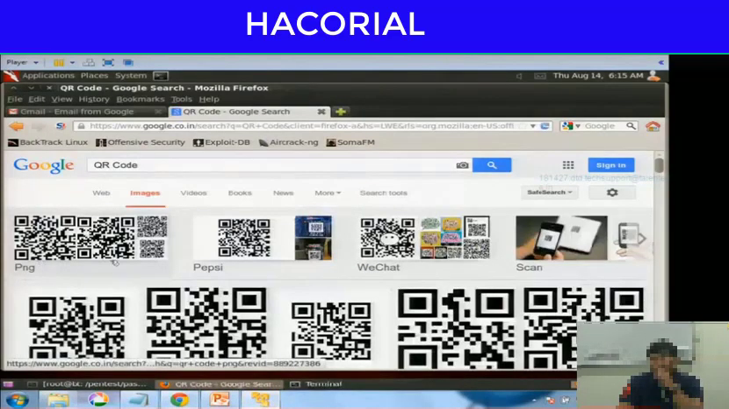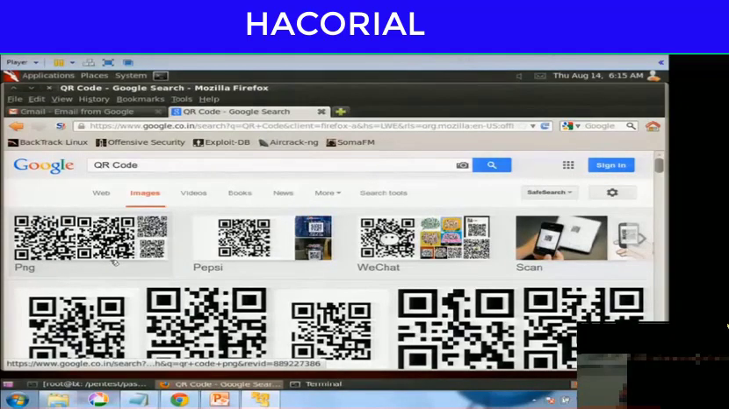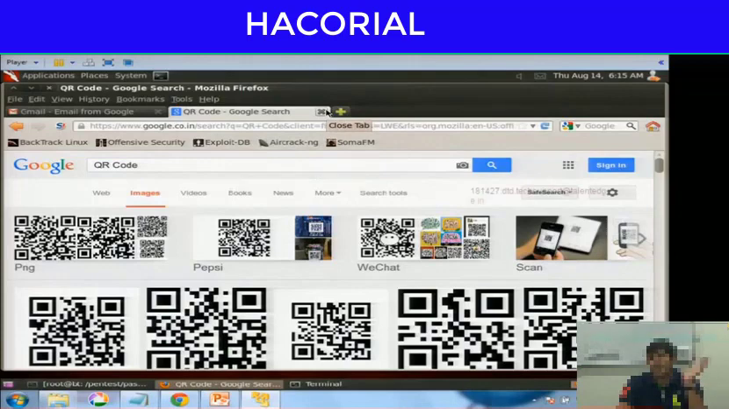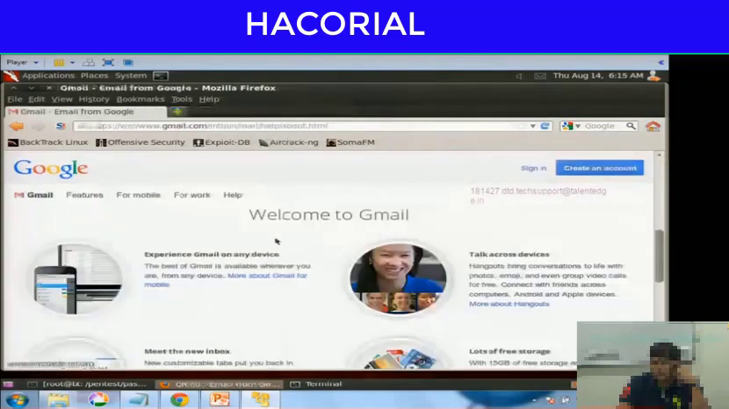You generally take a photograph of it using your phone, and as soon as you take a photograph of it, it may take you to a particular website. A lot of companies use it in their marketing and advertising programs. You take a picture of that QR code, it will automatically take you to a particular URL or website address. So that is the whole point of a QR code.